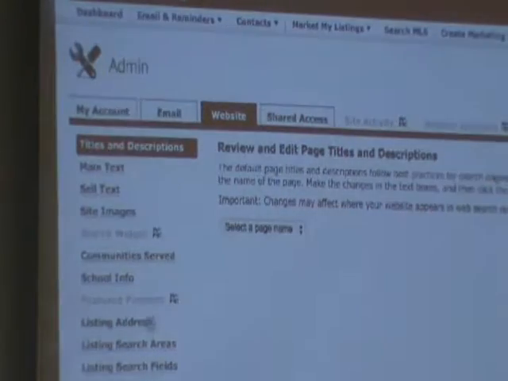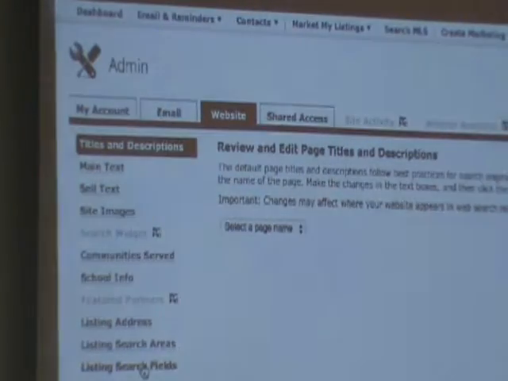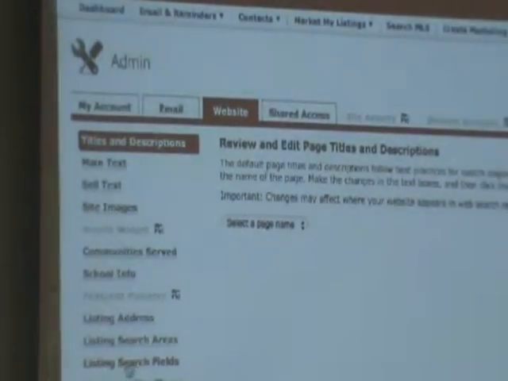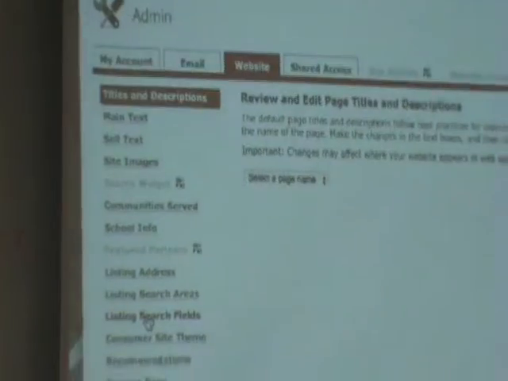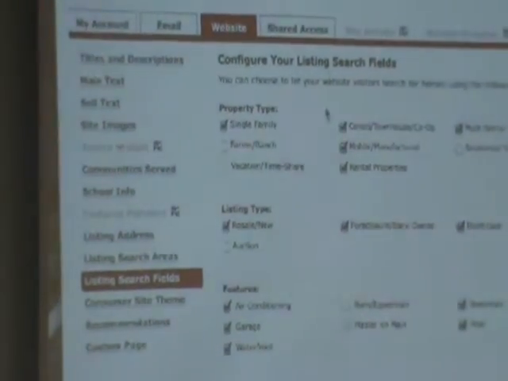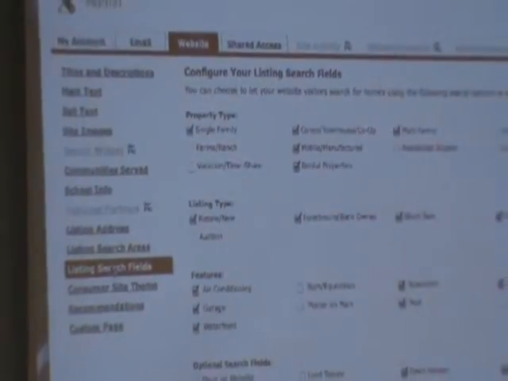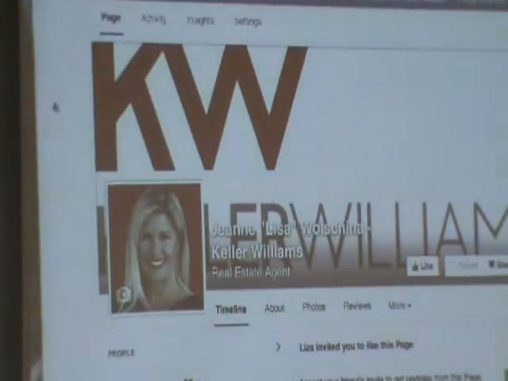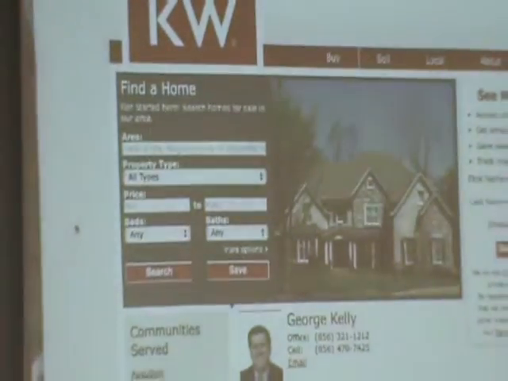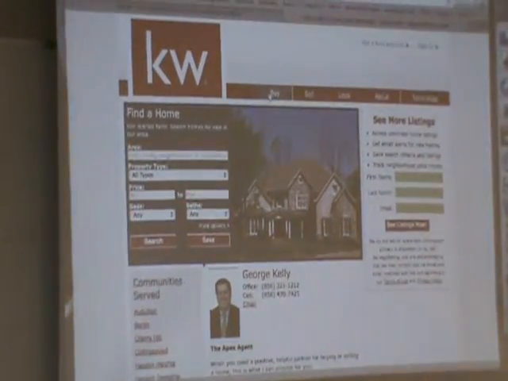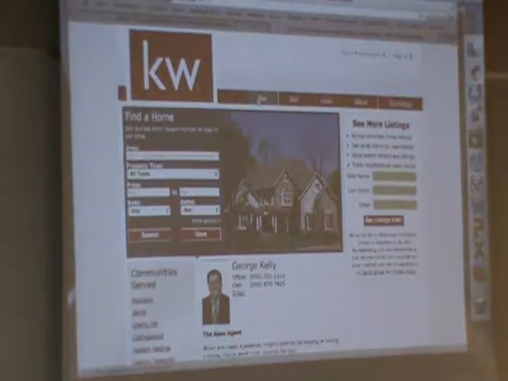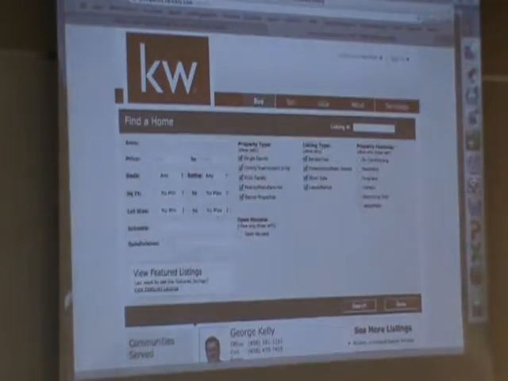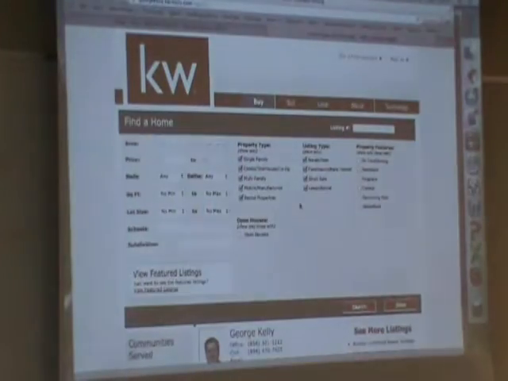So let's scroll down to listing search fields. Everybody see this? Listing search fields. And this is under website. Website, listing search fields. So your site will hopefully look just like this when it's done. All right? And what we're doing right now is if somebody clicks the Buy tab, listing search fields makes this look different, right?